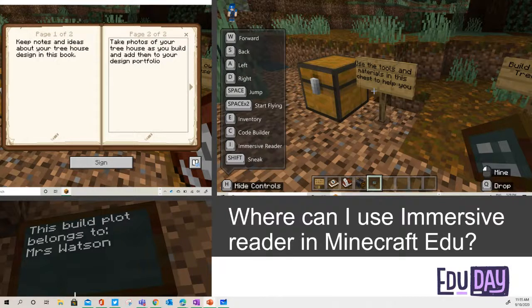And the book and quill, if you are asking kids to keep their thoughts in a book within Minecraft, it has actually got an Immersive Reader function as well, so they can click and have that read to them, which is really, really awesome.